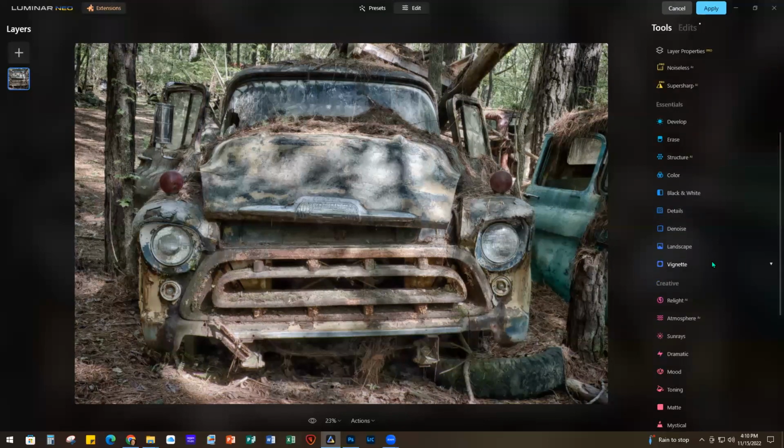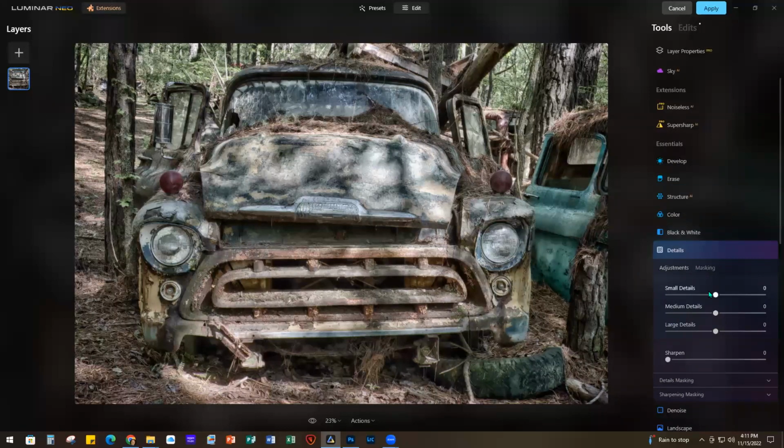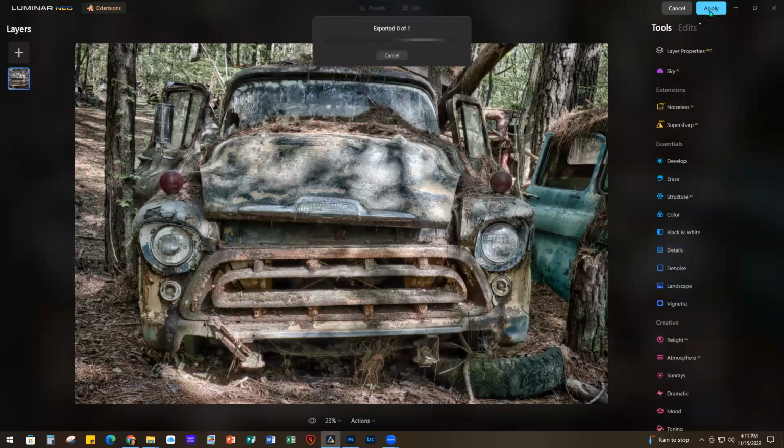And then I'm going to go to structure, and we're going to add a little bit more here. And this is what I do instead of sharpening. I like this better. And then details adds a little more. I like to do just the small and the medium a little bit to just add that little extra crispness. So we'll apply that to come back to Photoshop.